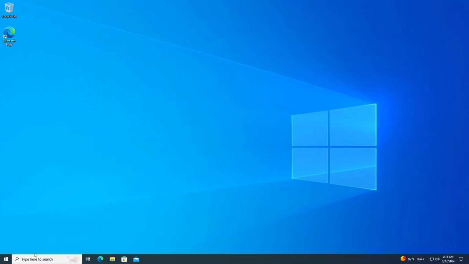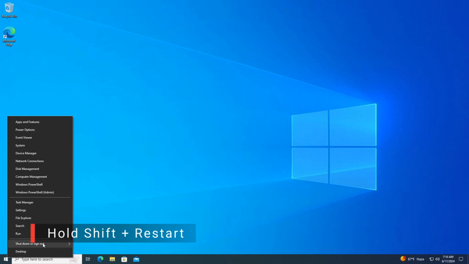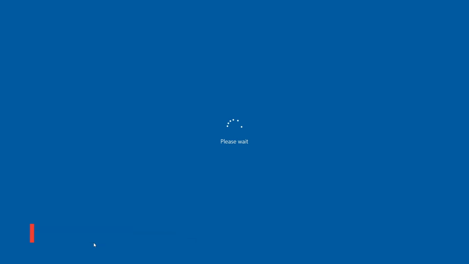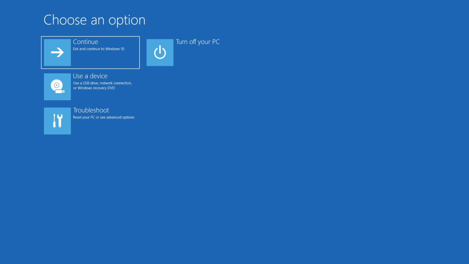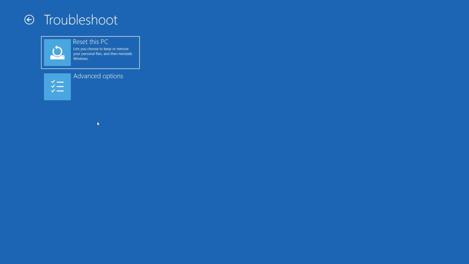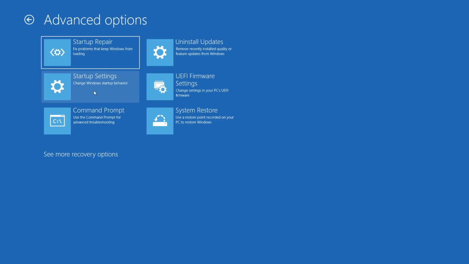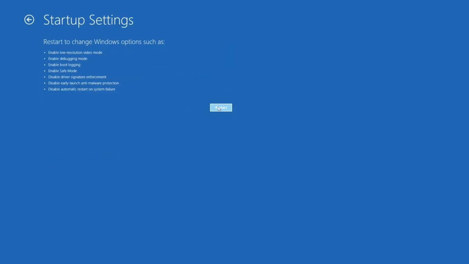Method 2. Hold the Shift key down and then click Power, then Restart. After the computer restarts to the Choose an Option screen, click on Troubleshoot, then click on Advanced Options, then click on Startup Settings. Finally click on Restart.